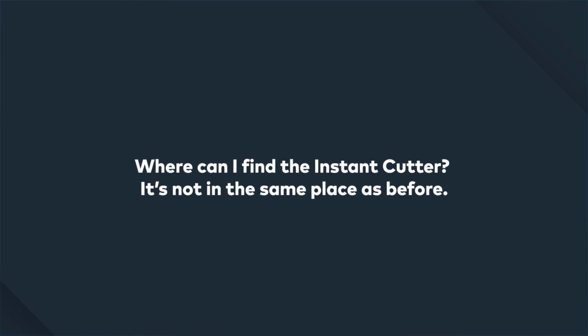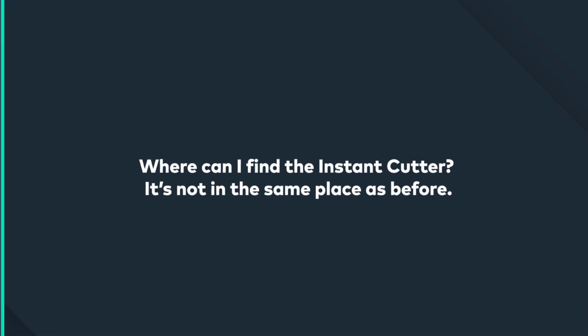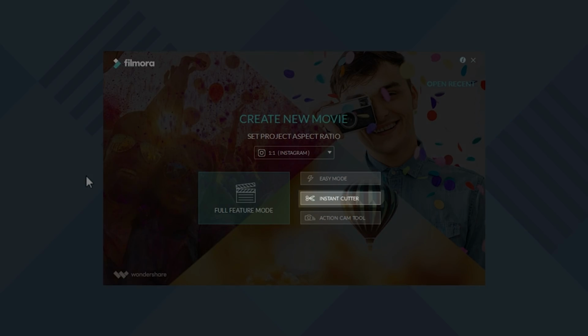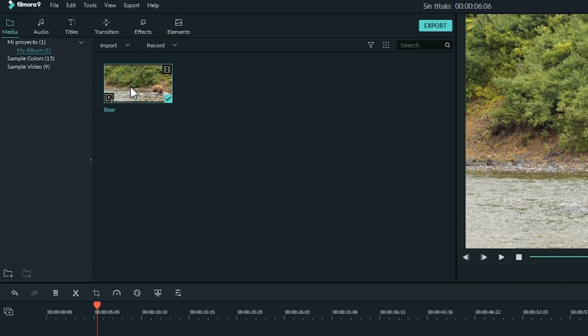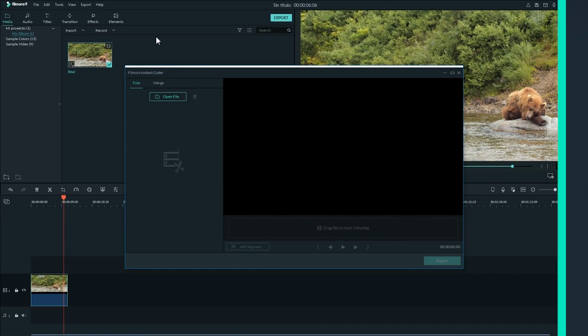Where can I find the instant cutter? It's not in the same place as before. Filmora 9 still includes the instant cutter tool. In the previous version, Filmora 8, the instant cutter was located on the welcome window, and now in Filmora 9, it's been moved to the main interface under the import menu.